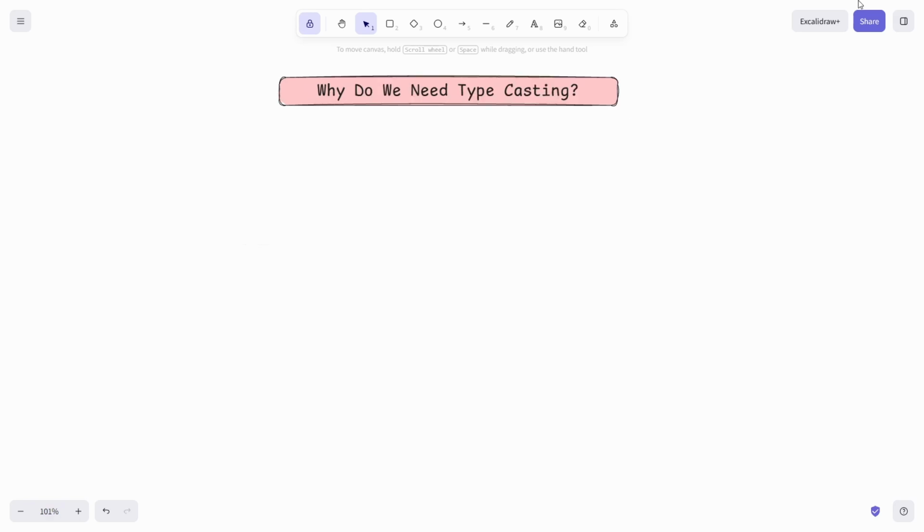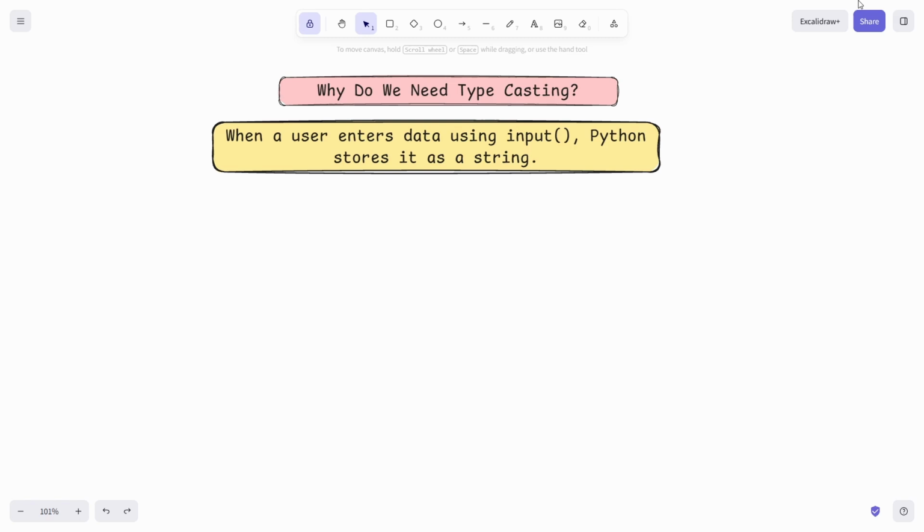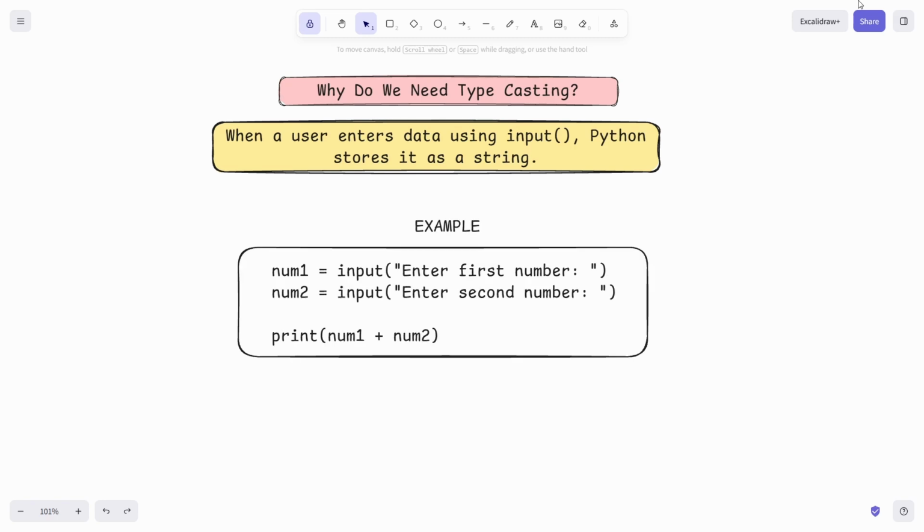Why do we need typecasting? Python does not automatically understand your intentions. When a user enters data using the input function, Python stores the input as a string by default. Let's take an example. Create a variable called num1 and take input from the user with the message "Enter first number". Create another variable called num2 and take input from the user with the message "Enter second number". Then print the result of num1 plus num2.